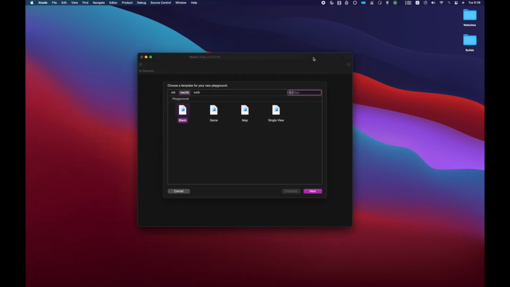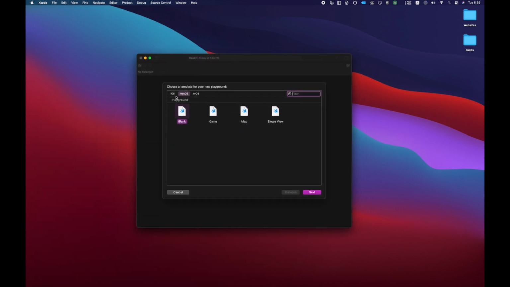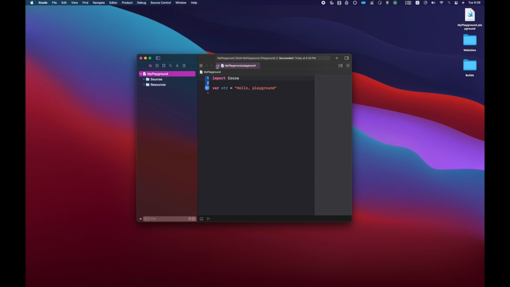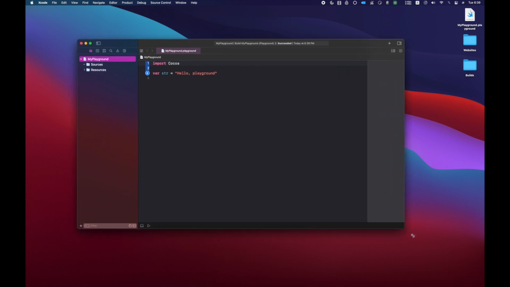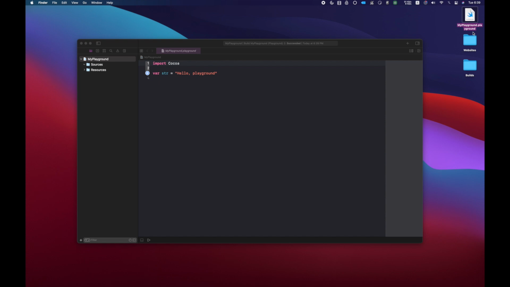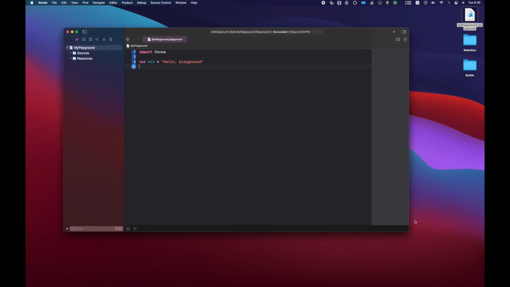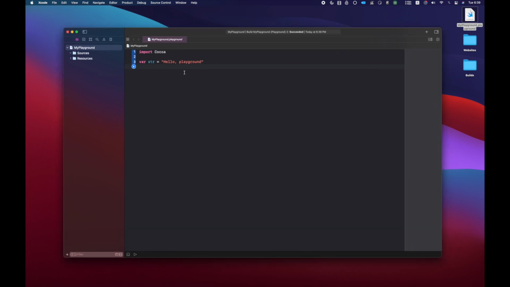You create a new playground, and you choose a platform: macOS, iOS, or tvOS. I'll choose macOS for now and do Next. Okay, so give it a name. I'll keep it My Playground, and my location will be Desktop. So it created a new project in playground. You can see on the desktop it created a my playground.playground file, and it also gave us an example project. So let's see what it has.